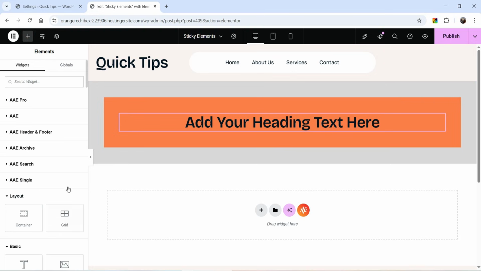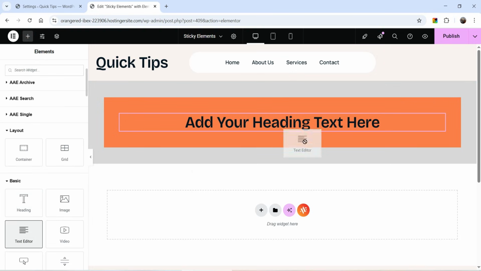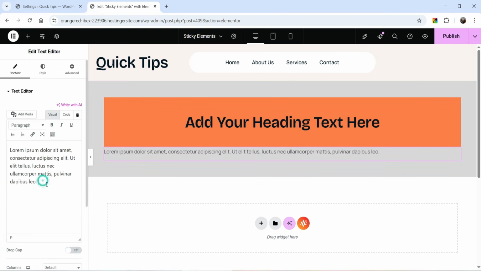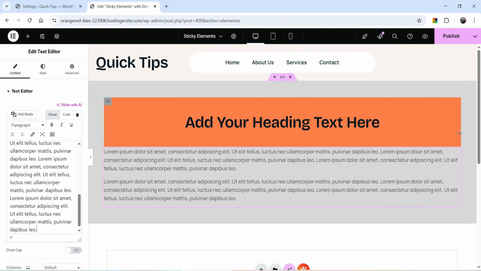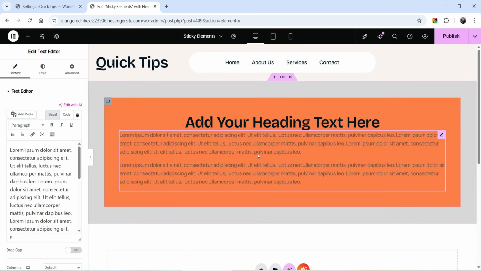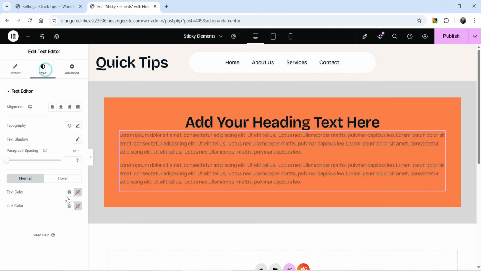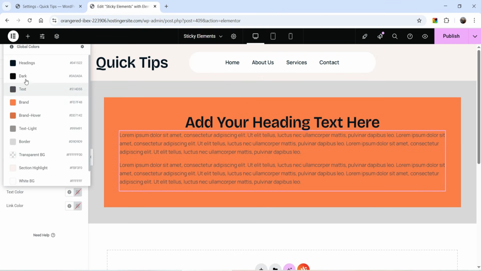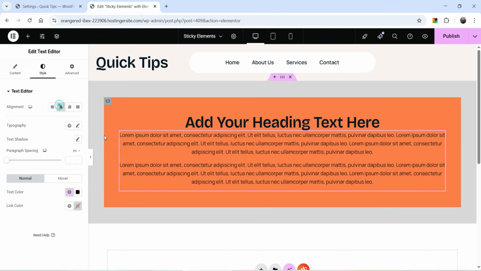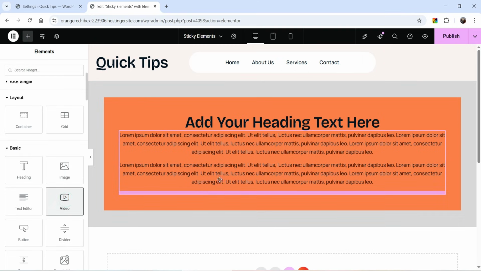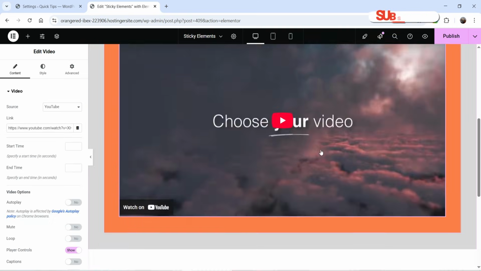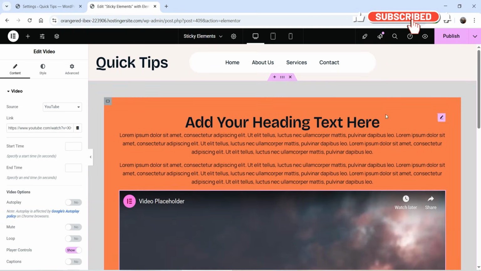Right, click on plus sign and let's add text editor. Use some demo content here. It should be under this container. Let's change the color so that it will look nice. Center align it. Click on plus sign and add one more element. Let's add video element. So this is one container.